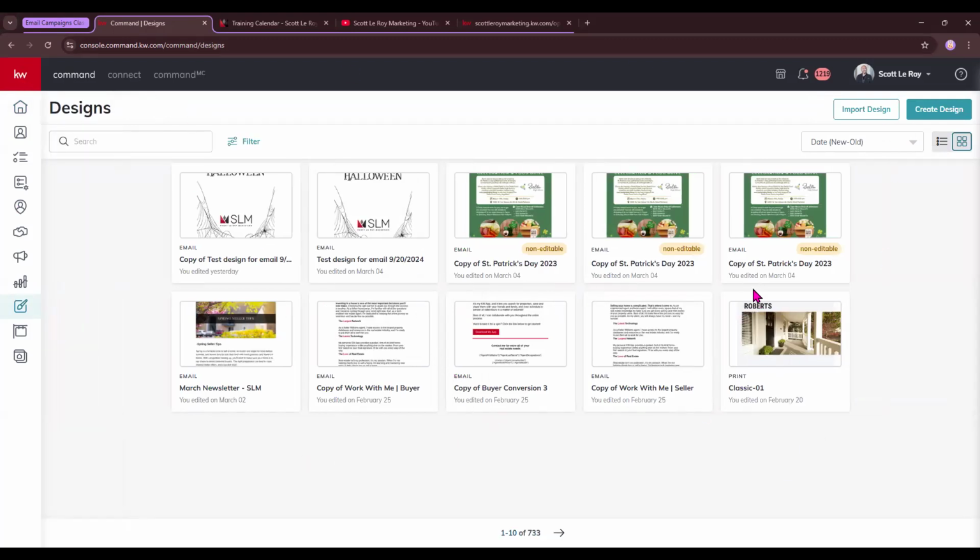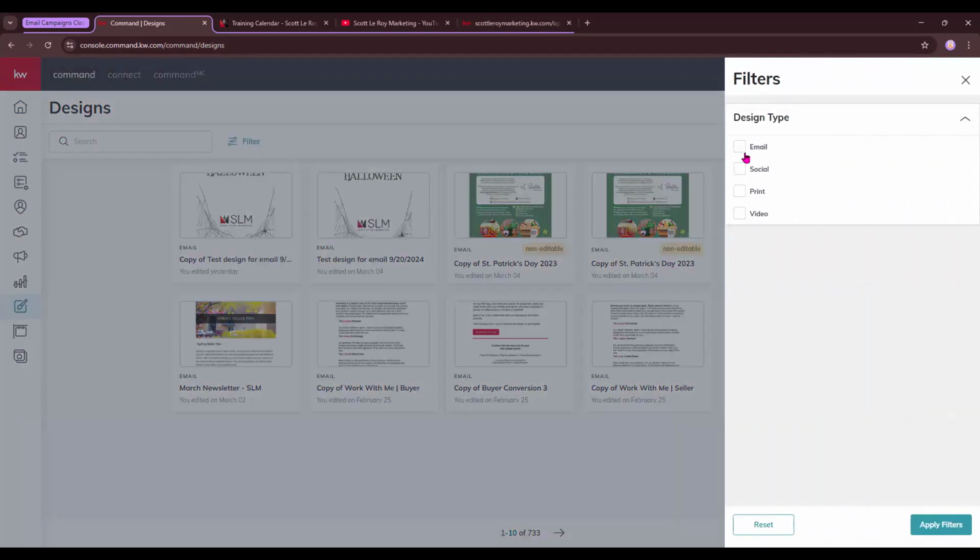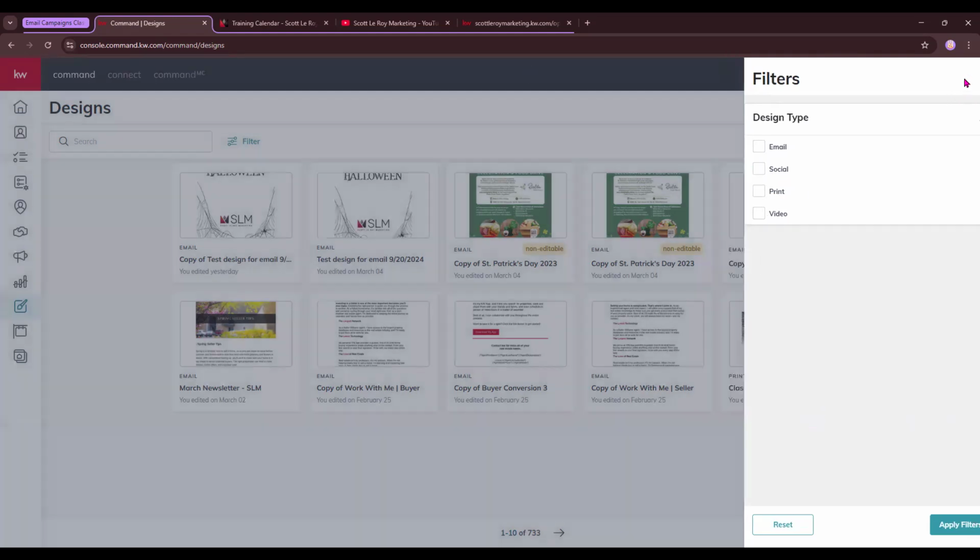Now in here, you're seeing some previously created designs in our Command account. If you don't have anything here yet, or maybe just one design, that is totally fine. These will start to add new designs as you're creating different marketing within the Command platform through designs. Here you can search for different designs previously created by you. You can also filter to certain types of designs. So there are 4 categories: you have email designs, social, print, and video. So you can filter to each of those to find those specifically.